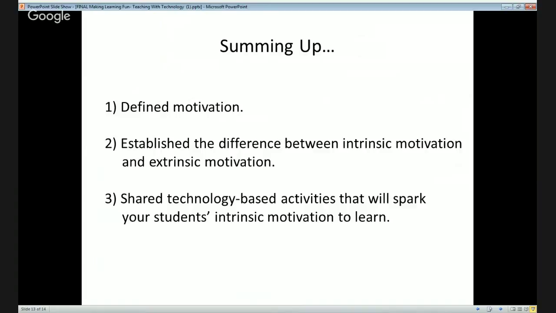Summing up, today I defined motivation. I established the difference between intrinsic motivation and extrinsic motivation, and I shared some technology-based activities that will hopefully spark your students' intrinsic motivation to learn.